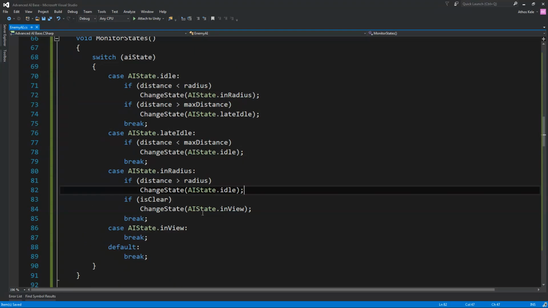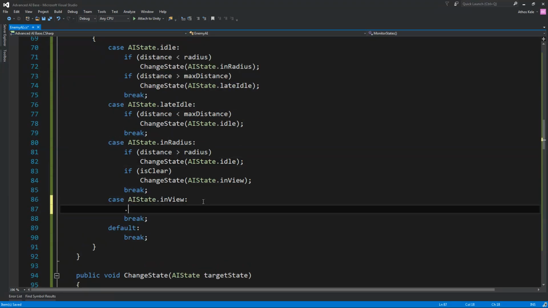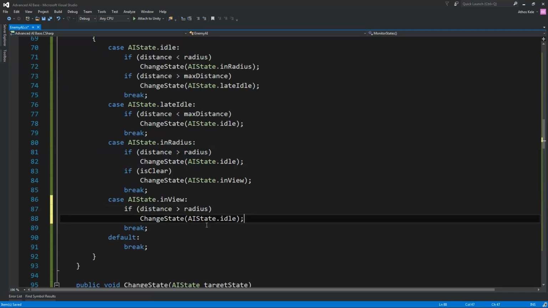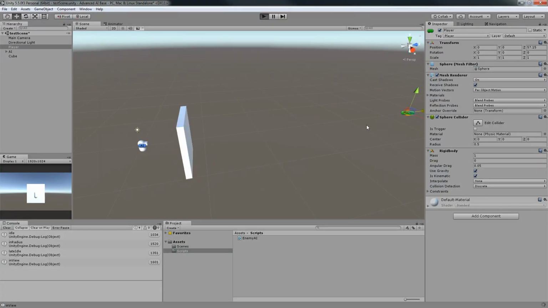If we do not want that, then what we can say is, let's just drop the distance. If the distance is greater than the idle, then let's go back into the radius. Let's try this now, and we're almost done. Okay, we have this. We have our idle. We have in radius. He's in view, and back to late idle since it's higher than the maximal distance.